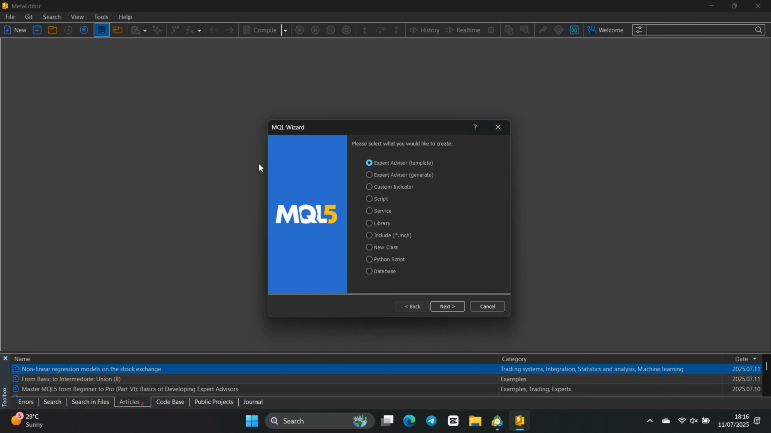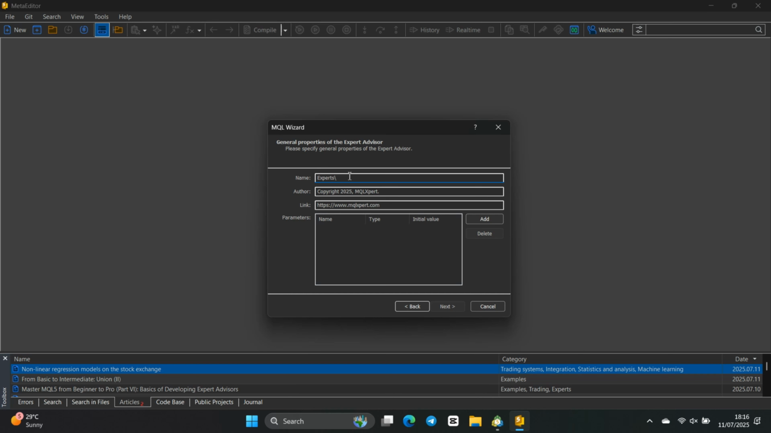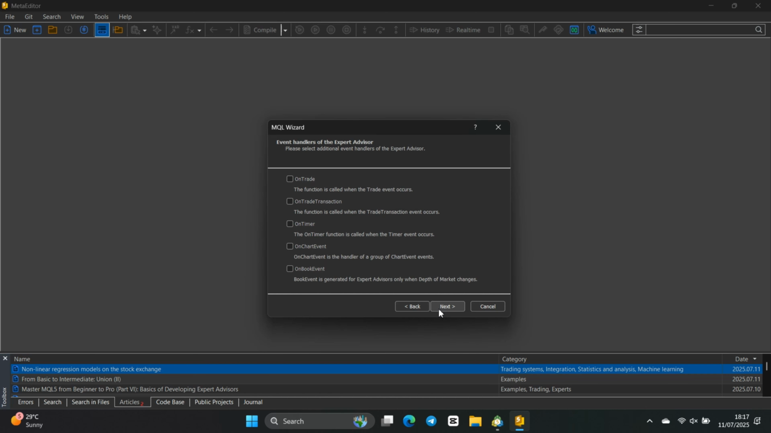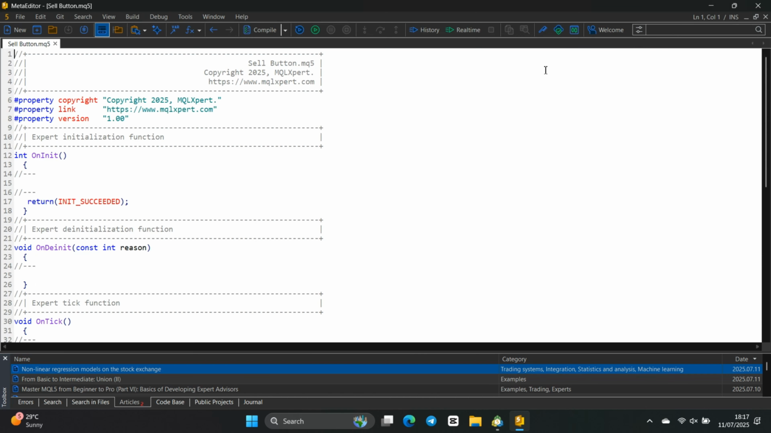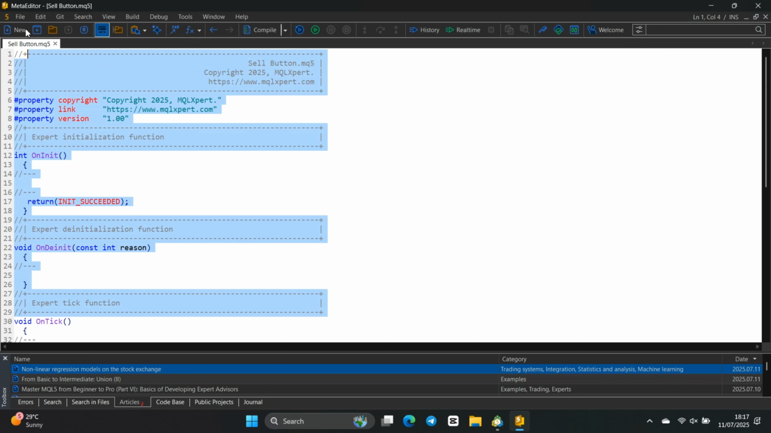Click New, then Expert Advisor from Template, and then Next. We need to name the file. I'll just call mine sell button. You can name yours whatever you want. Click Next, Next, and Finish. Now remove everything above the OnTick function.